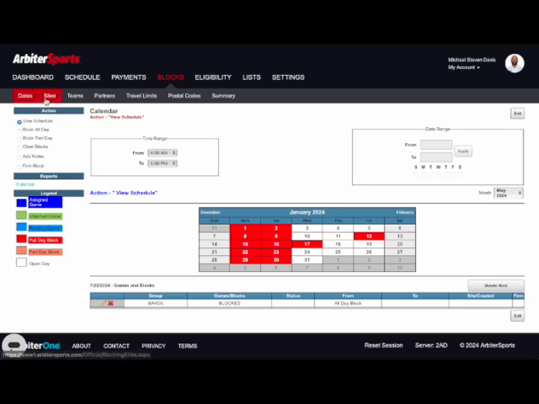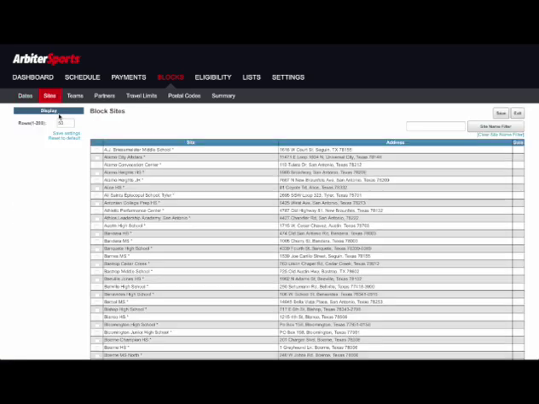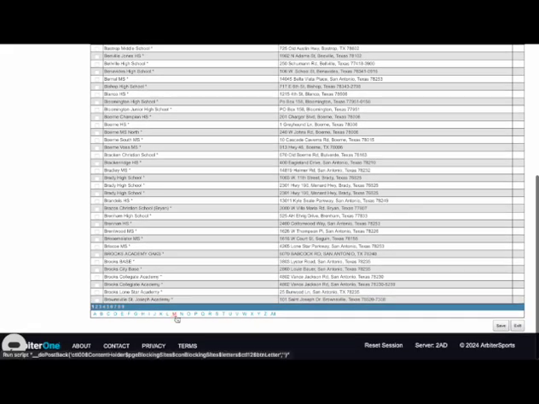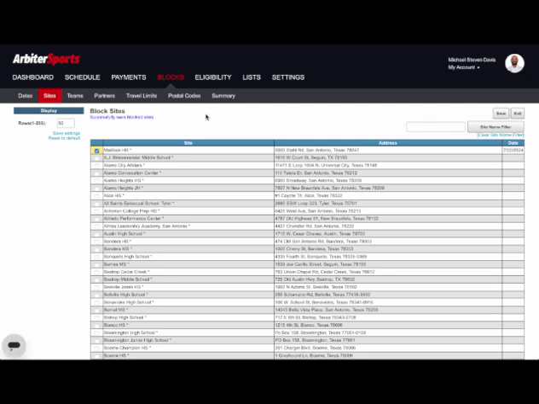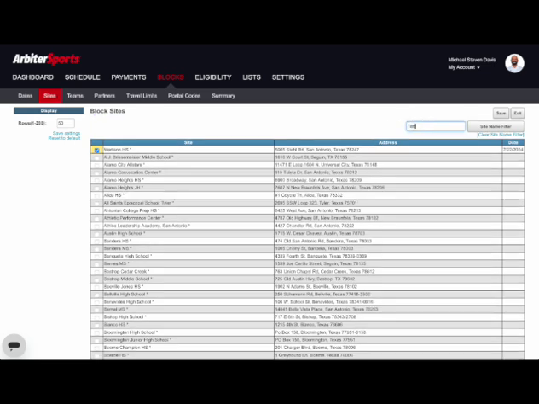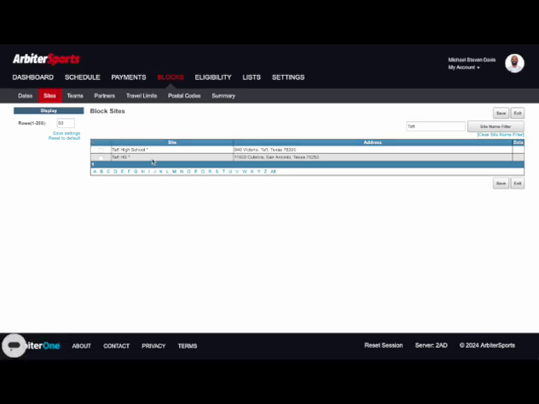If for some reason a conflict arises where you cannot or do not wish to go to a particular site, you have the ability to individually block sites. Click on Sites in the top banner, and you can scroll through alphabetically and select the site individually. Check the checkbox, and when you click Save in the top right corner, that particular site will populate at the top of your screen. You also have the ability to individually type or search by name.